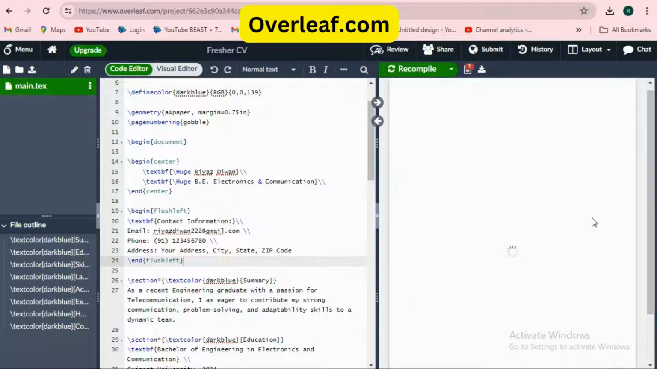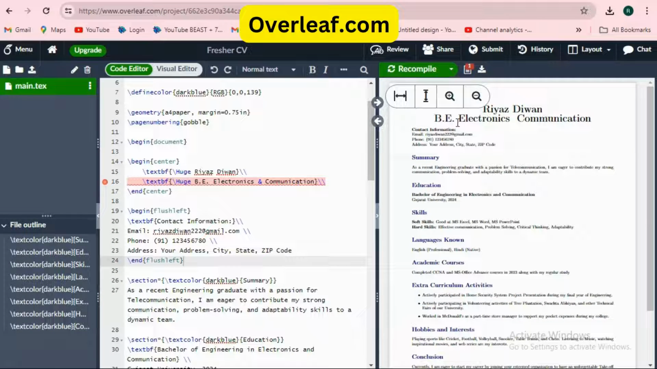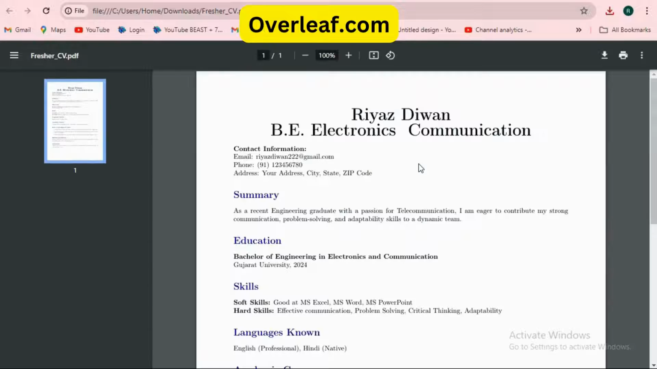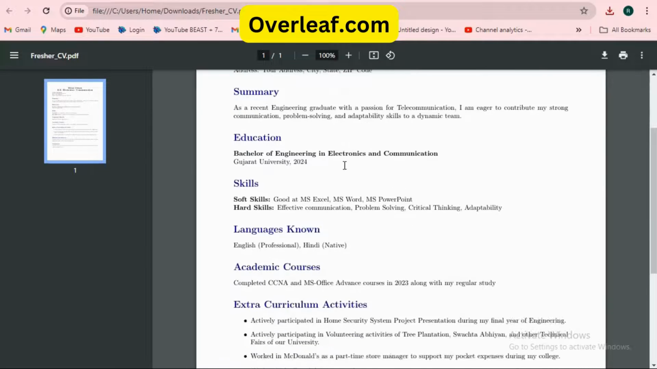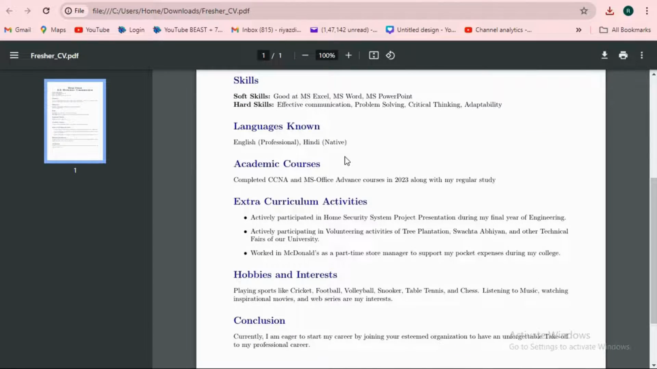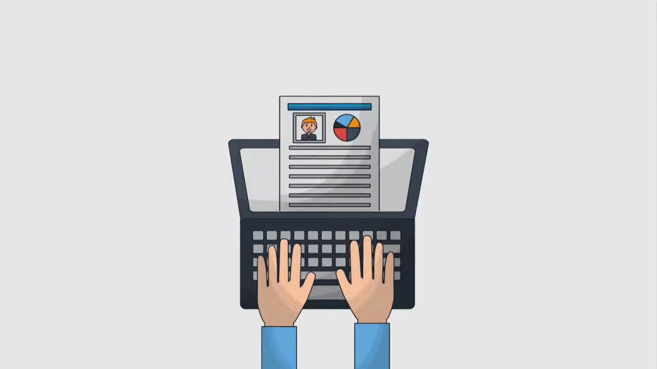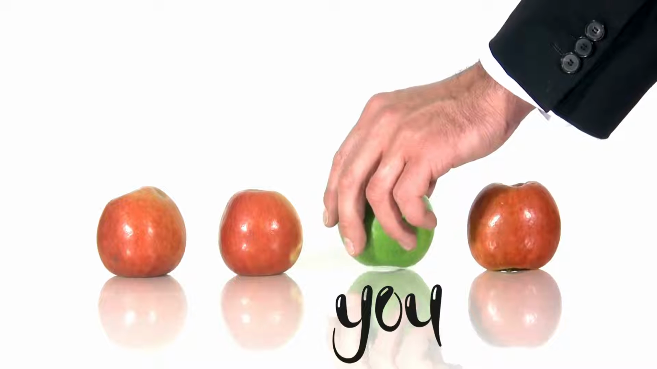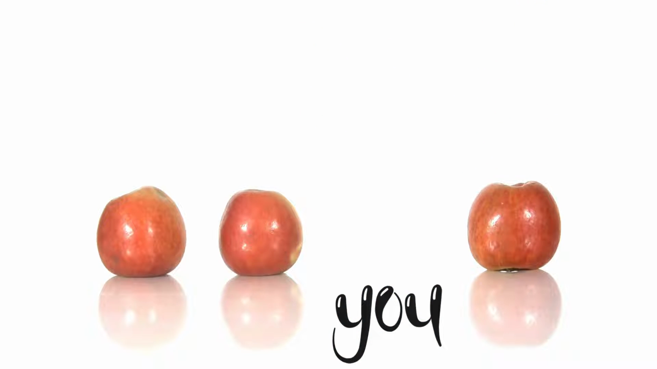Again, click on recompile and see your ATS Friendly resume is ready. Just click on the download button and your life-changing resume will be downloaded. Just open the PDF resume and check if any changes are to be made. Now you are ready to send your ATS Friendly resume to recruiters. Your CV should stand out to be picked by the recruiters if you follow all my tips.